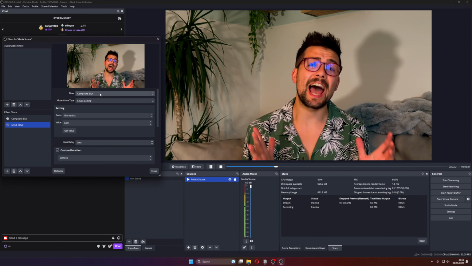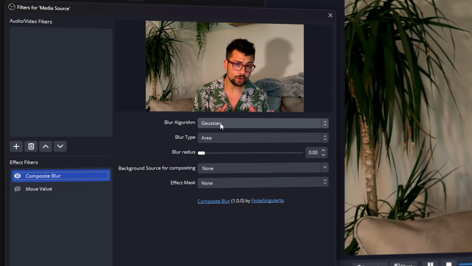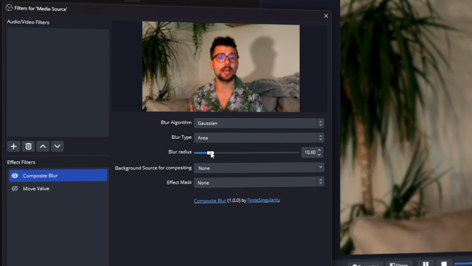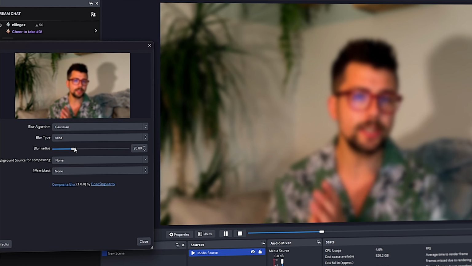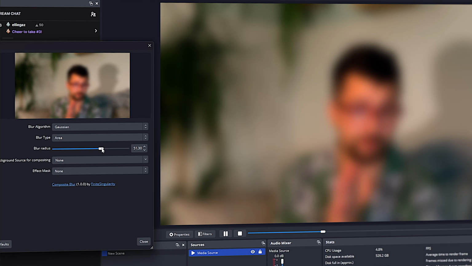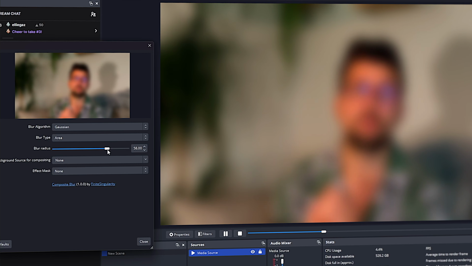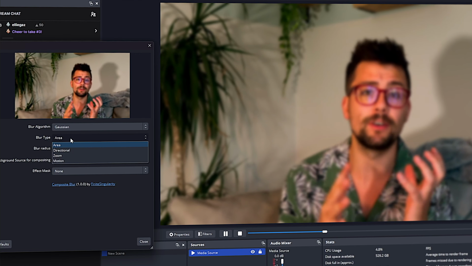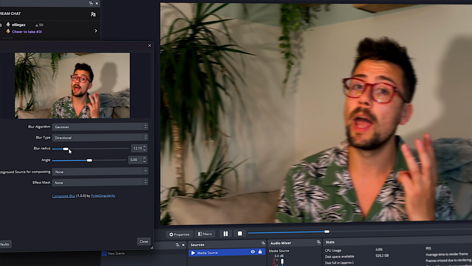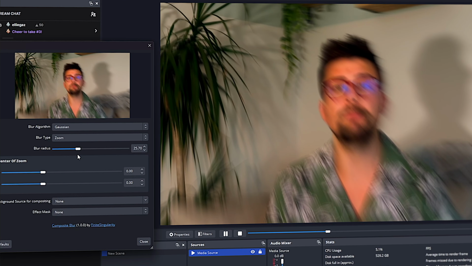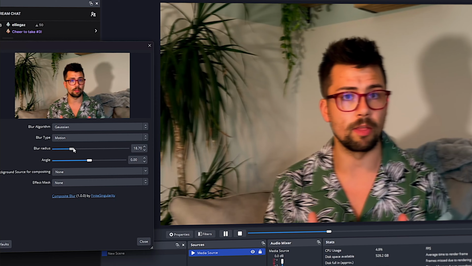Gaussian blur is a high quality blur effect that produces a smooth result using image data from neighboring pixels. However, increasing the blur radius can impact performance. There are 4 different types of Gaussian blur that offer different looks and feels. There is area, directional, zoom, and motion. Each type has a blur radius setting to control the strength of the blur.